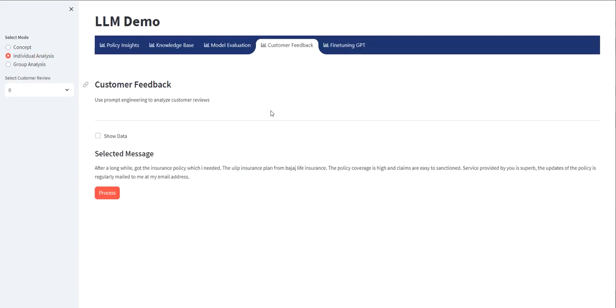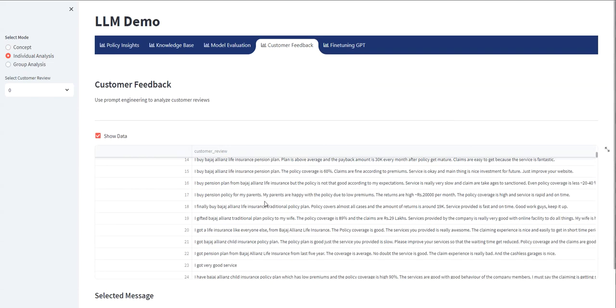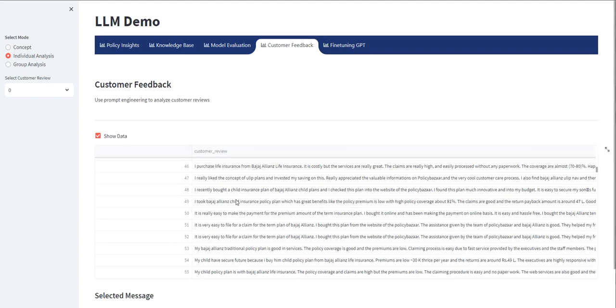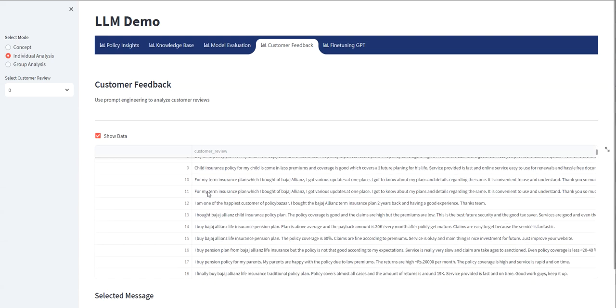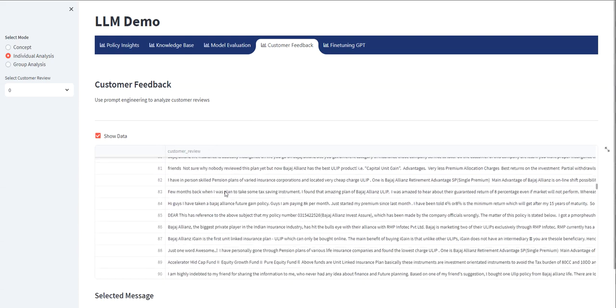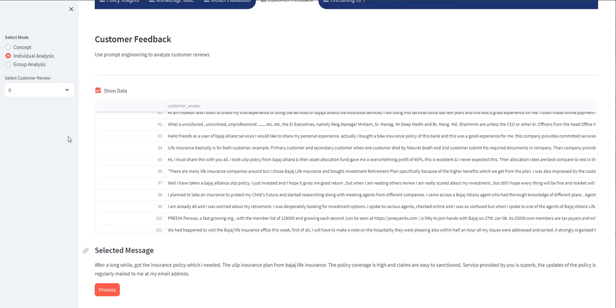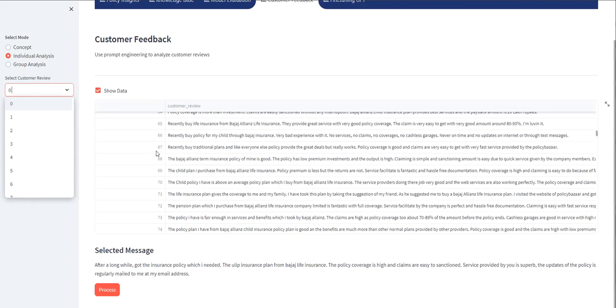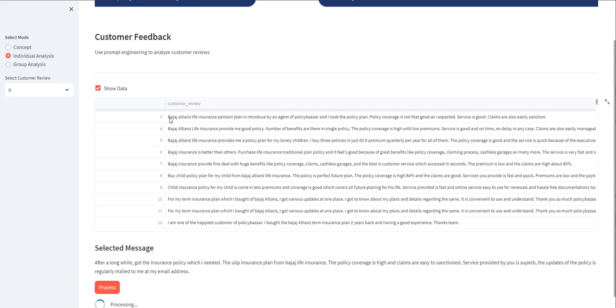So let's check some examples. The data is all downloaded from the insurance website. These are lots of customer reviews. Most of these are good ones, and some of them are bad. I just did web scraping from the internet, so you have all these hundreds of customer reviews. I can select a message, like I'm picking message 0, which is a good one. So I'm just processing the first message.